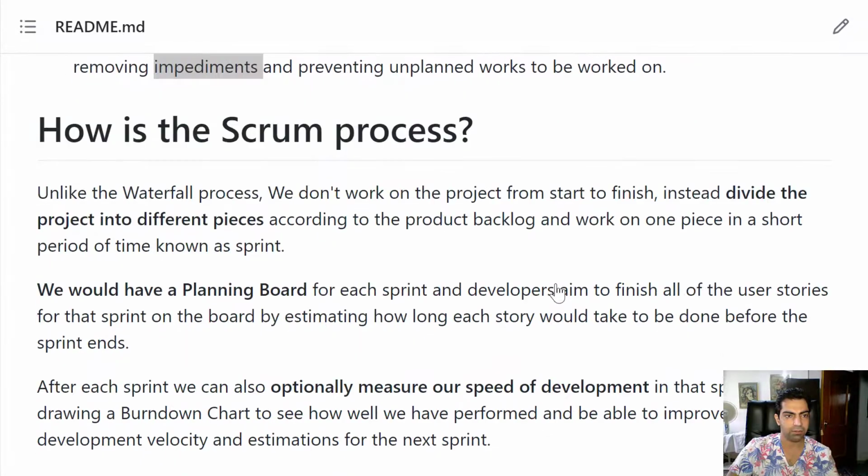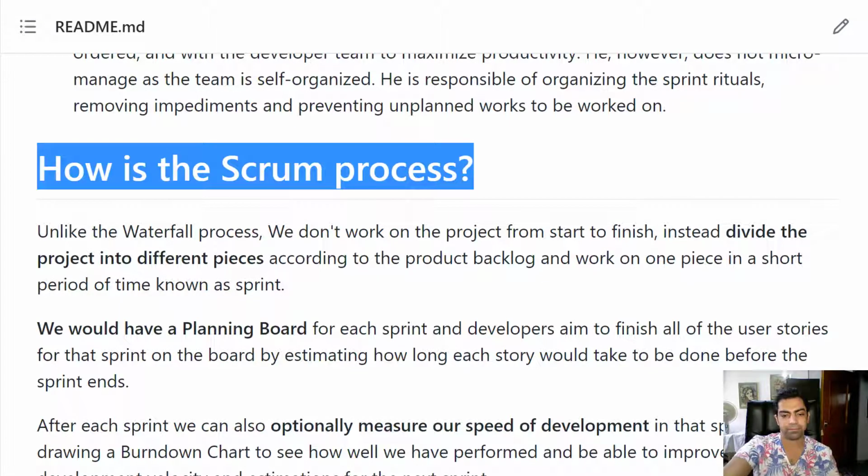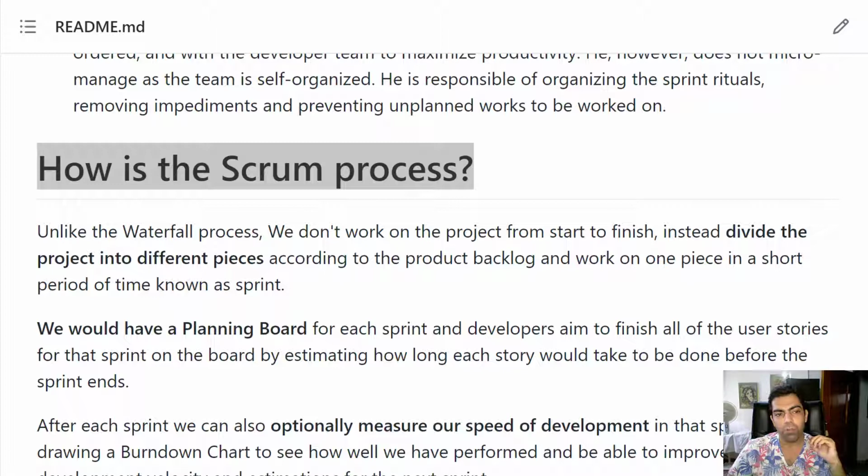Okay, so now let's go and see how the Scrum process works. Unlike the waterfall process, we don't work on the project from start to finish. Instead, we divide the project into different pieces according to the product backlog and start working on each piece in a short period of time known as a sprint. And what is product backlog? I will explain about it later, but let me just mention a little bit about it right here. It's an ordered list of the tasks that need to be done to deliver the final product.